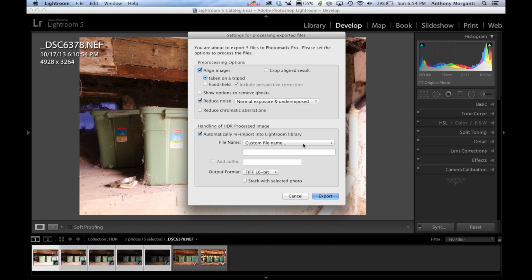The reason being is typically noise occurs in the dark parts of an image. So there's no need to do any noise reduction on the overexposed images.